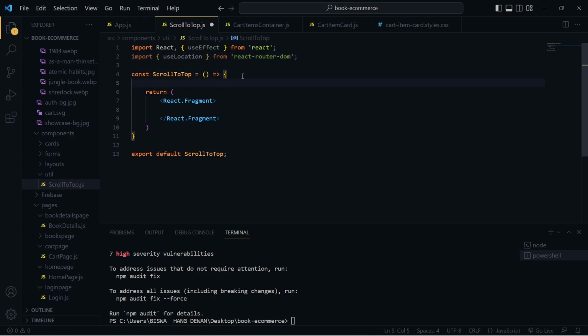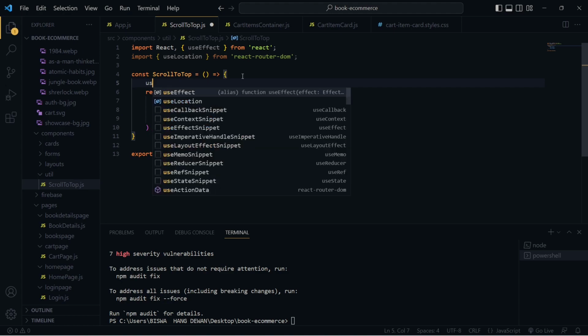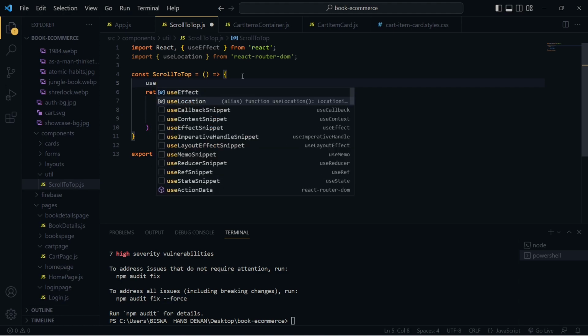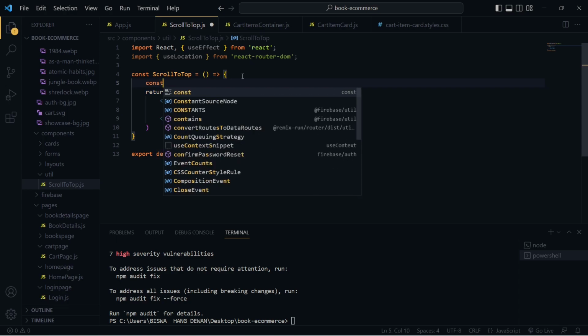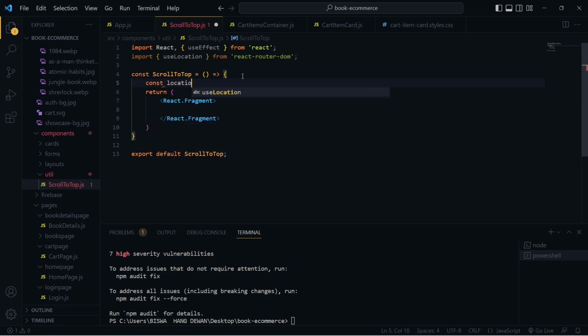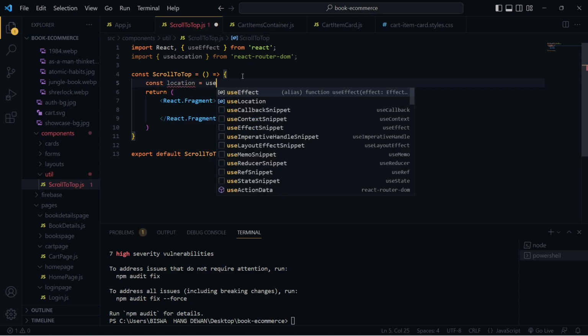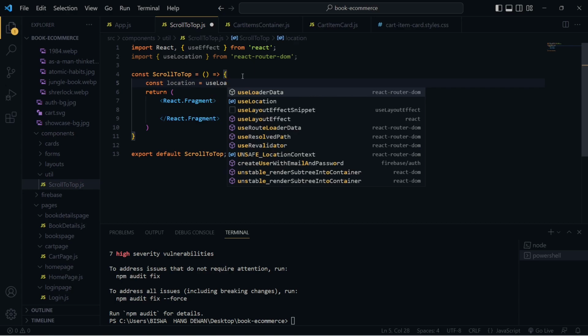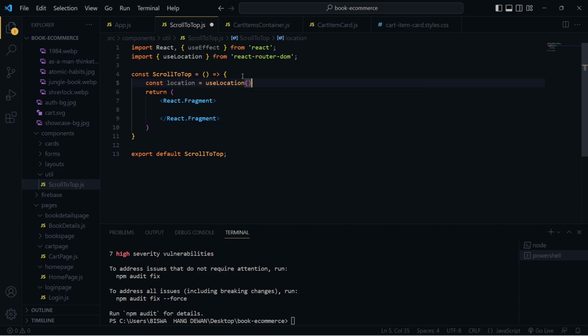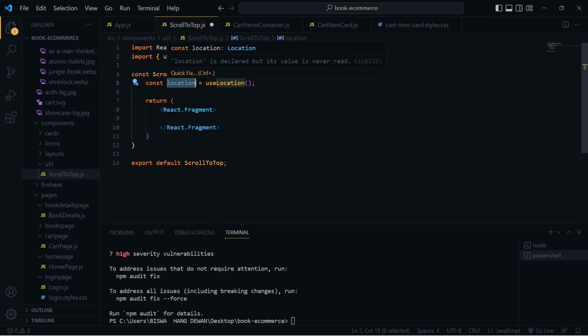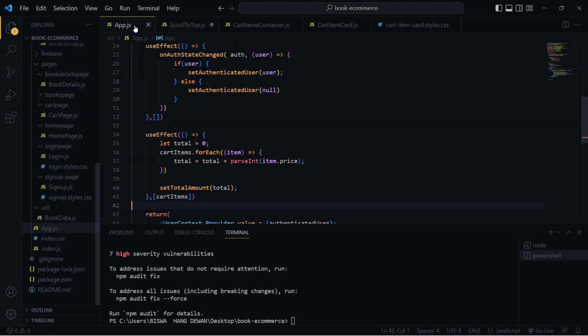Now let's initialize the useLocation hook. So I'm going to say const location is equal to useLocation. With useLocation, we can't check what this location has currently because this component is not being exported anywhere. So we need to export it and import it in our app.js first.